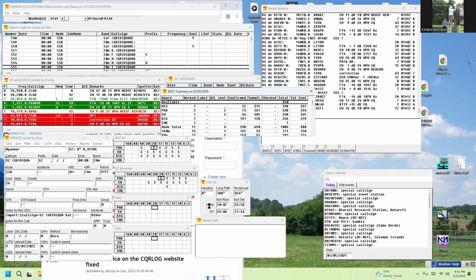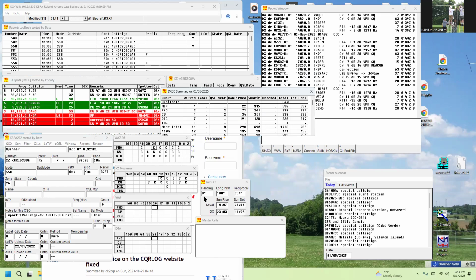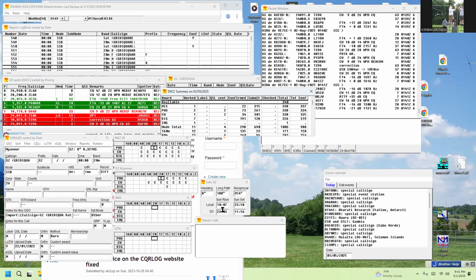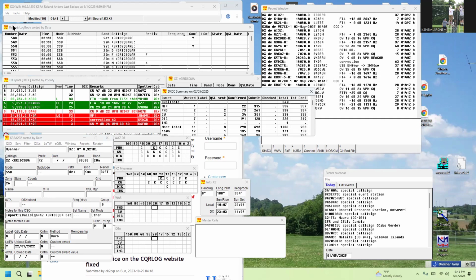Here's information on what the beam heading is from here to that country, XZ, the long path heading, and what the path would be pointing toward me, if that's interesting. And then it gives the sunrise and sunset time at his end, if that's useful. Anyway, that's about as much time as I want to spend on that.